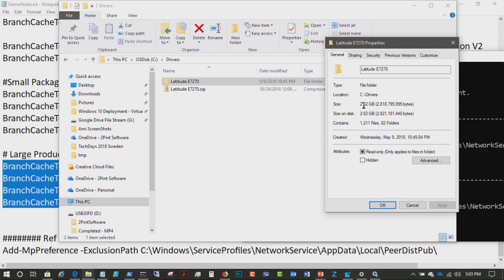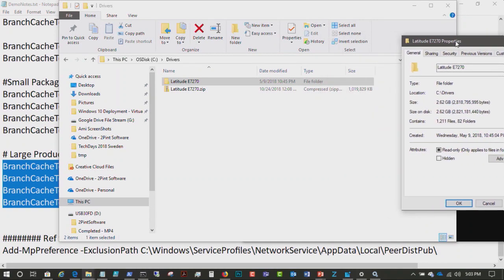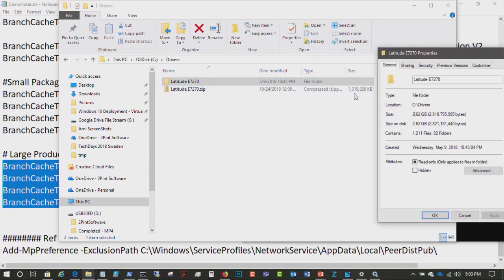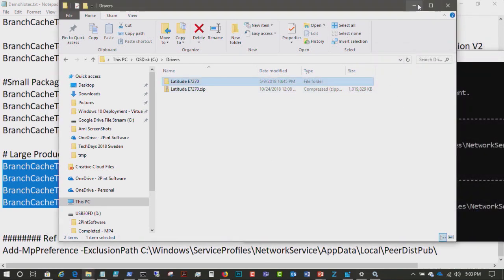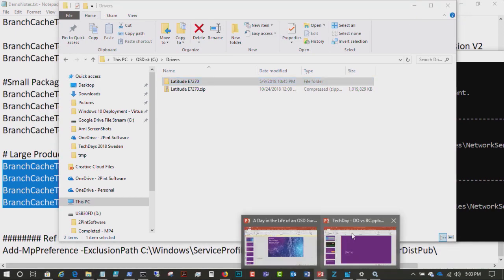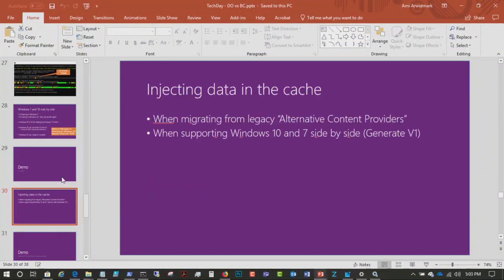But you see here, you're shaving off even transferring 2.6 gig, which is the actual uncompressed size. You compress it down, it goes down to a gig. And even if I have another version, BranchCache will find the differences within that file to only download the delta. Have I lost you completely?